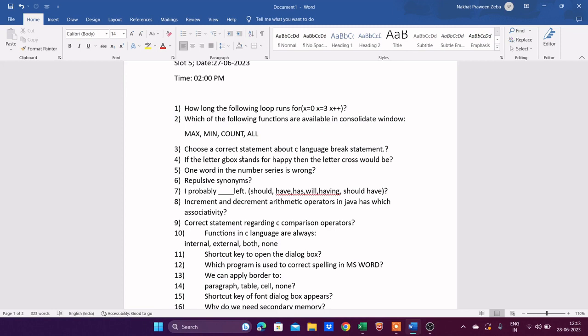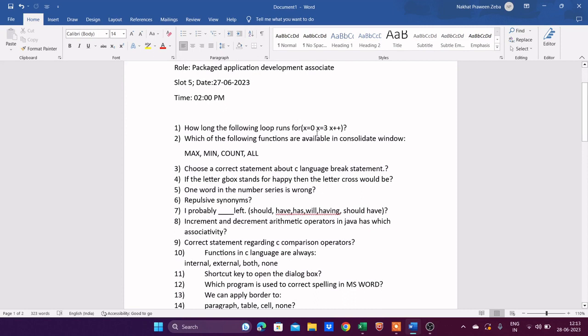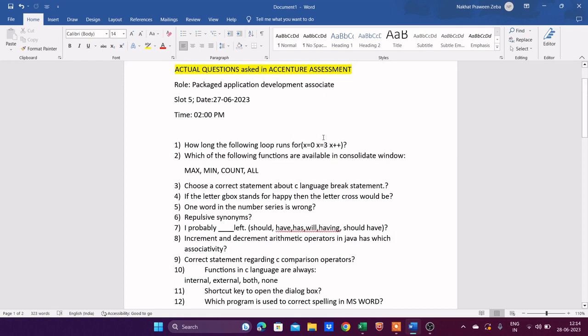The first question is: how long does the following loop run? x equals 0, x equals 3, x plus plus, meaning increment. The options were forever, the loop will not run, it will terminate after one step, and none of these. The answer would be forever, because if you know C programming, you can determine it from this statement.